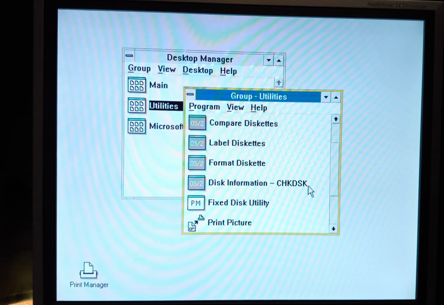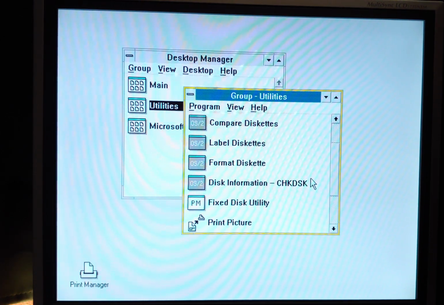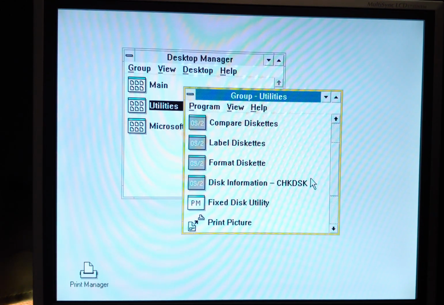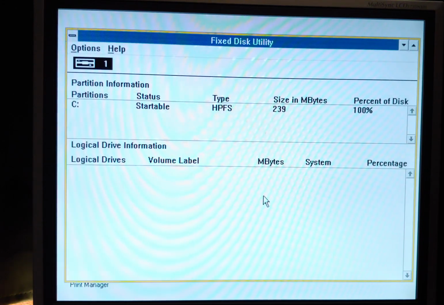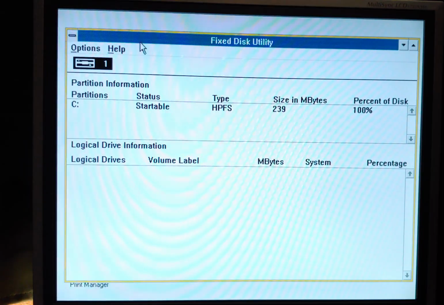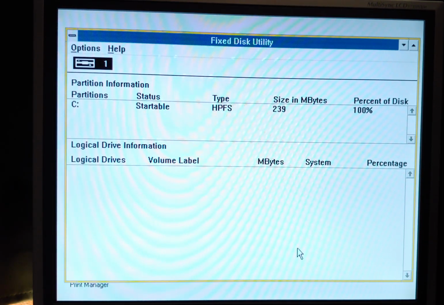You've got check disk, which was a DOS thing, and then became part of Windows NT, whereas Windows 95 and the rest of the consumer line continued to use ScanDisk, which was also part of DOS. This fixed disk utility is kind of like Disk Manager in Windows NT and even modern Windows. Not much to show here because I only have the one disk. We do not want to save any changes.